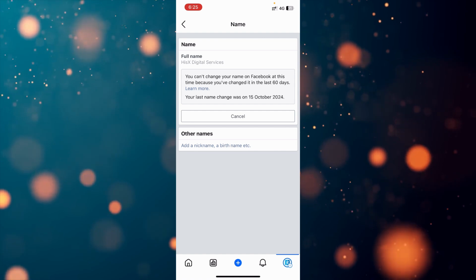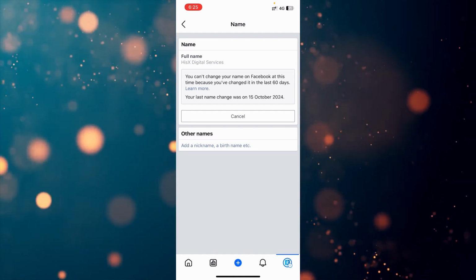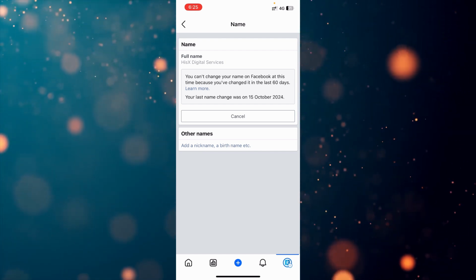As you can see now, when you are editing a name, you have to wait for 60 days, and after that you can change. If you want to add a nickname, you can also do that. So in this way, you can edit the name of your Facebook page.